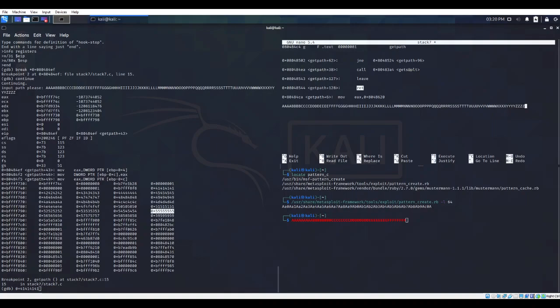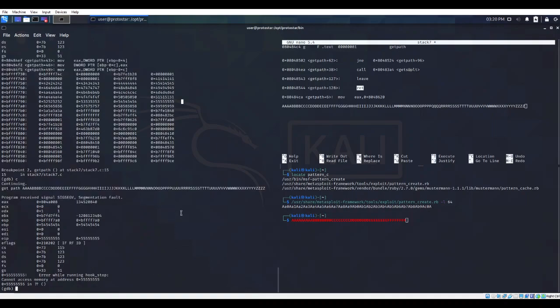So taking a quick look at this registry, we can see that when its execution gets continued, it jumps here. Let's continue it, and yeah, it got the path that we provided, and then the program will receive signal 6 and there's a segmentation fault as well.